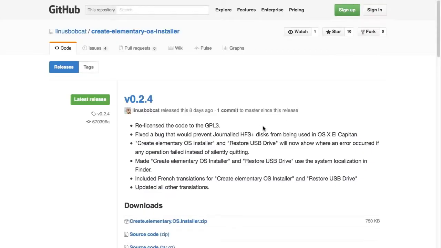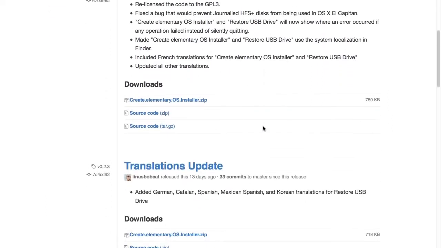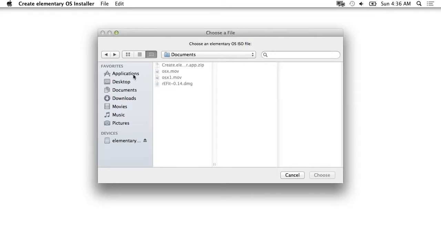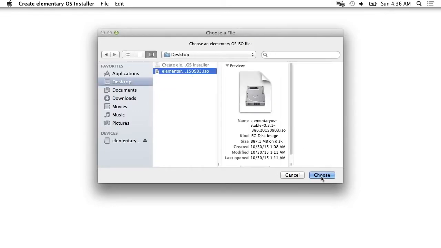You will also need to download the Elementary OS installer on GitHub by Linus Bobcat. This will create a USB drive which you can install the OS from. Run the installer and choose the Elementary ISO file. Now select the USB drive you want to use and proceed.